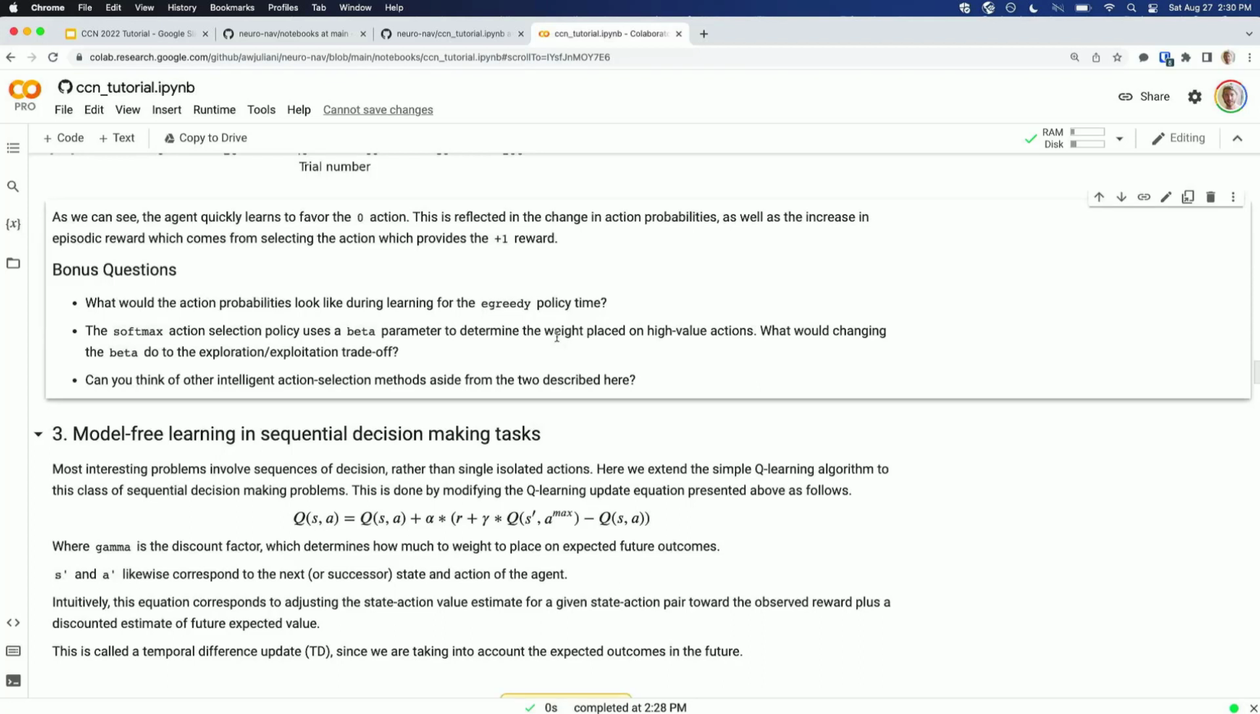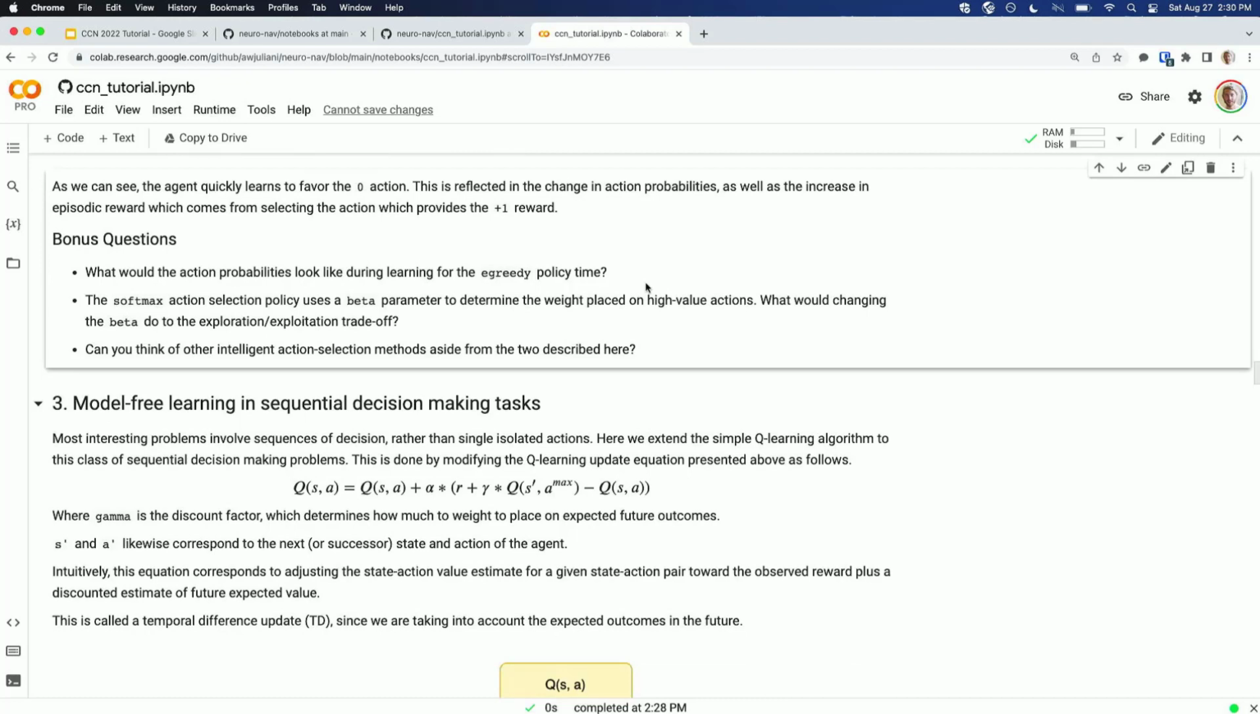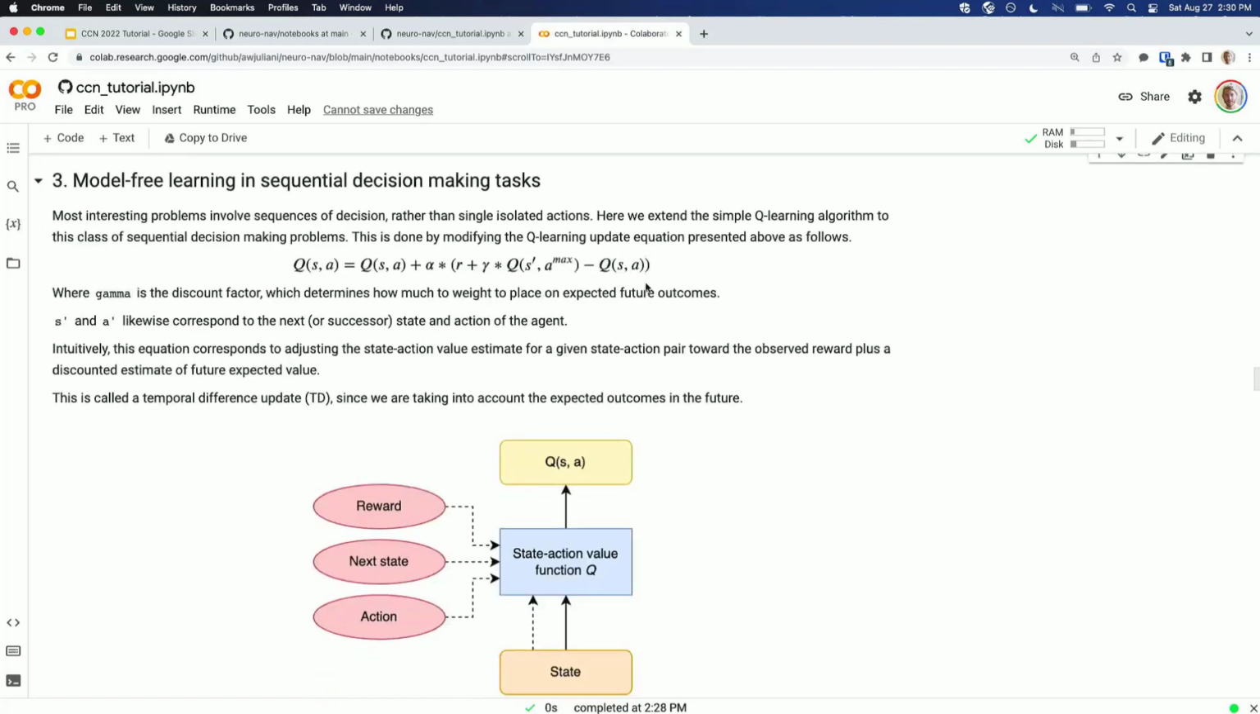Great, and some other things you might want to try on your own: I showed here how to use the softmax, but you can explore the epsilon greedy version of the policy, and a few other things. Okay, so we started with this very simple bandit problem. We're now working our way back up to multi-step decision-making tasks.